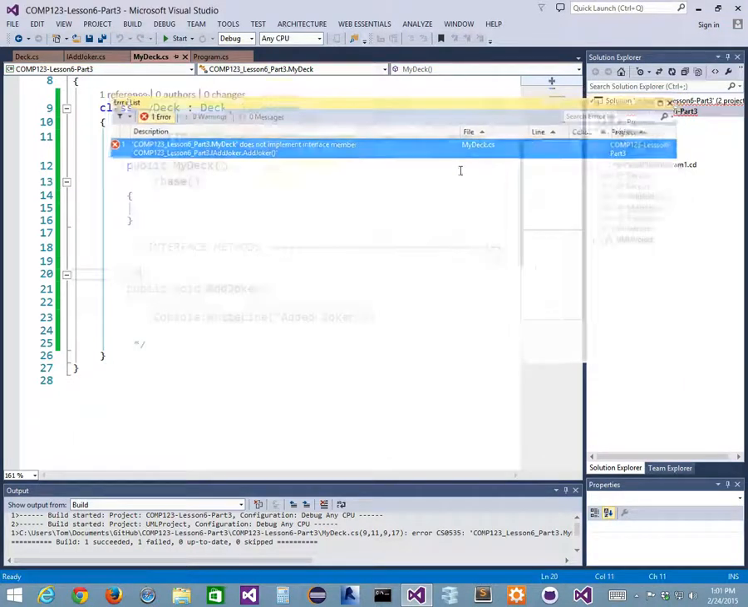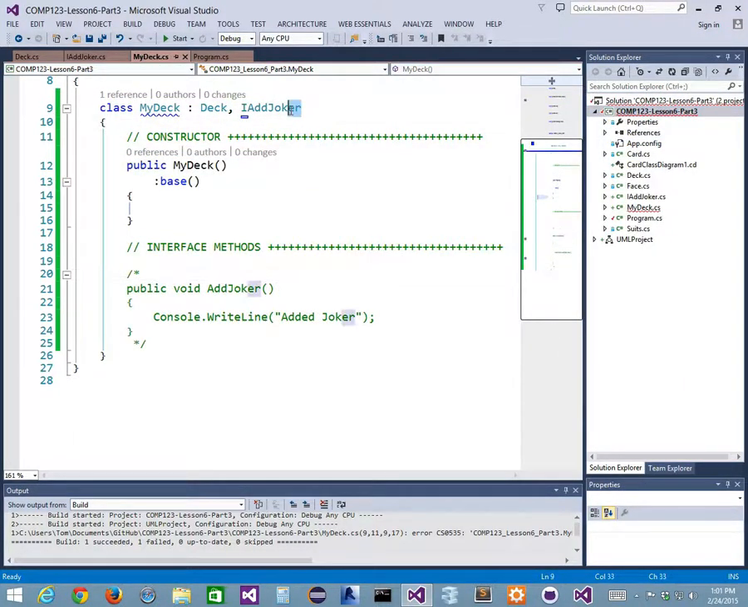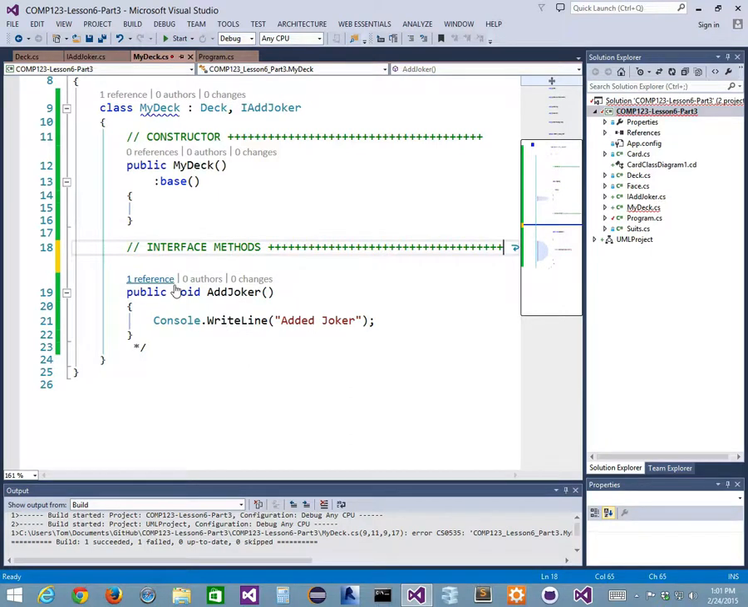Why? Because I told it that I want to implement the IAddJoker interface, but yet I'm not implementing the method that I've told it that I want to implement. That's why it's giving me an error, right? So I got to remove these things. I got to implement this new method. It doesn't do anything, by the way. I'm just demonstrating what it would be like if I needed an interface in a subclass of my deck superclass.